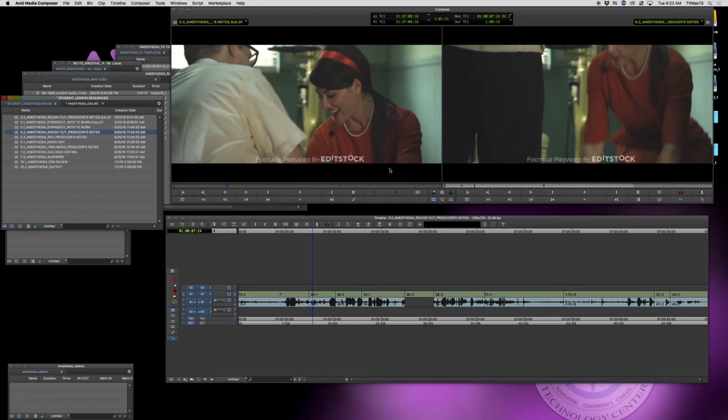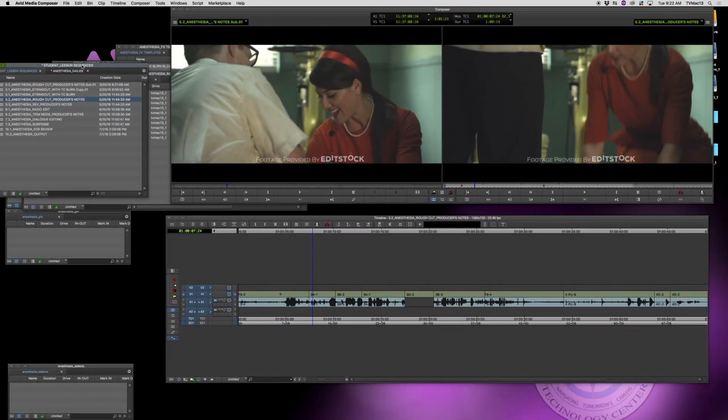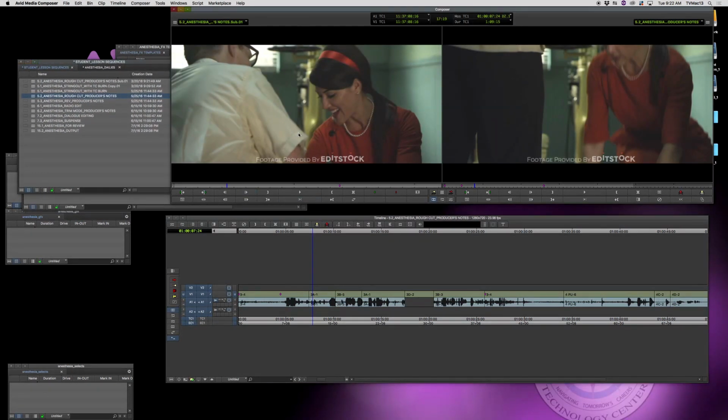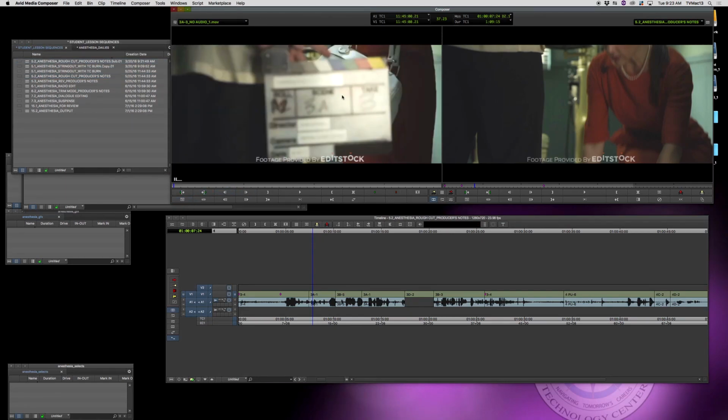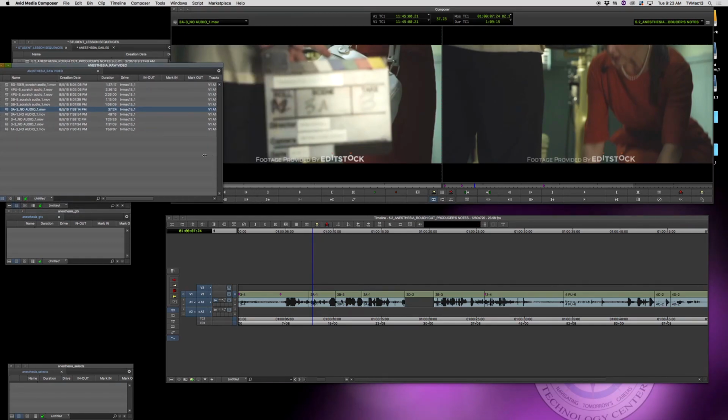Clicking on that brings the bin forward and highlights the sequence in the bin. You can also do that with raw footage. If I want to find this clip real quick, I can click on the find bin, and it instantly finds that clip in that bin. There are other ways that you can find clips as well.